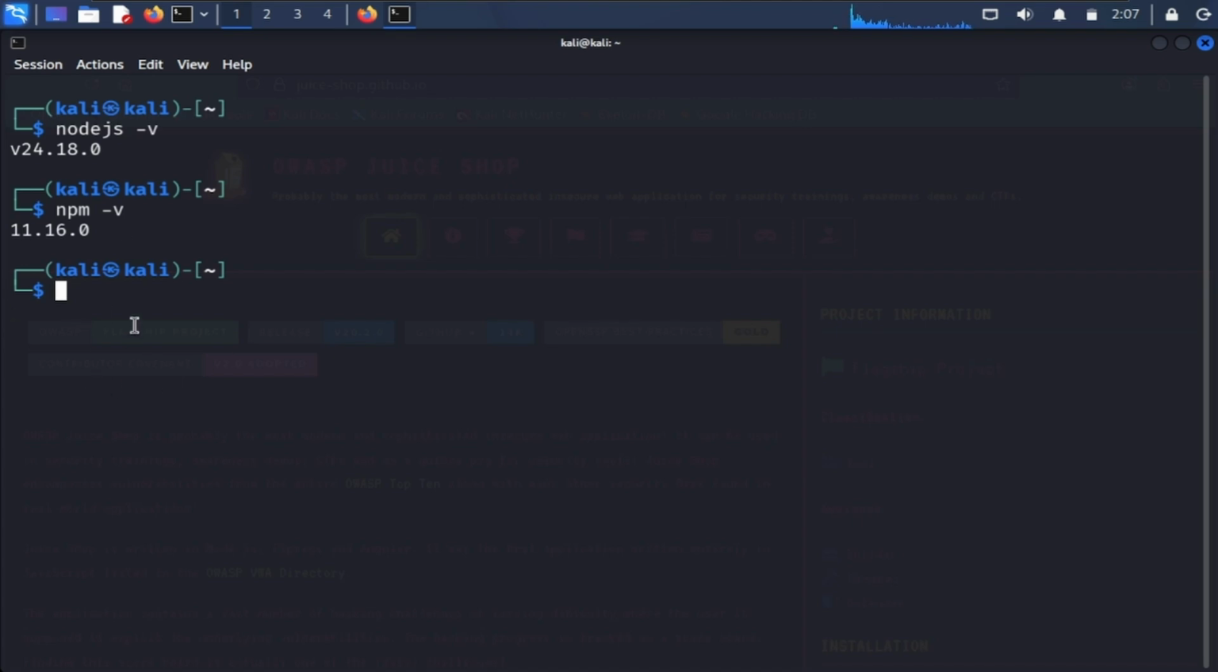Then let's check if the package is successfully installed or not. For that, type the command node -v. -v stands for the version of that particular package that we installed. Then npm -v. Now both of the tools are successfully installed. Now let's install OWASP Juice Shop.